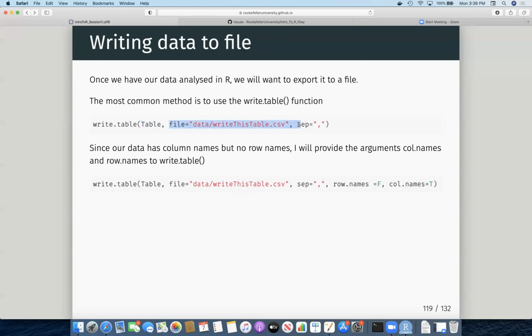We tell it the file we want to write to, and now we can also say separator, and here I'm going to say comma. If we're using write.table, make sure you say separator. Otherwise, you're going to end up writing all your data to this table, which has no separators and no gaps between the columns. Remember, the default for write.table was nothing. It was just space.